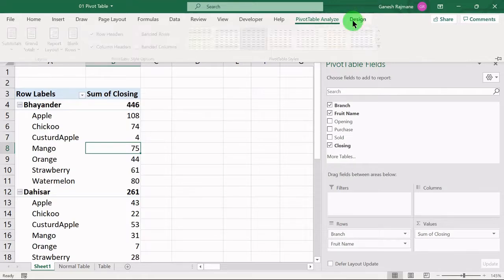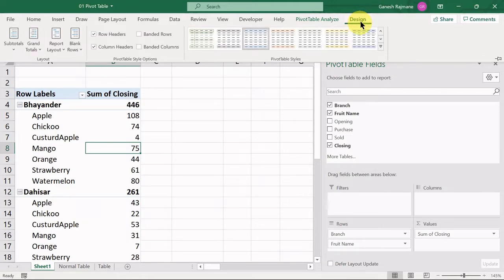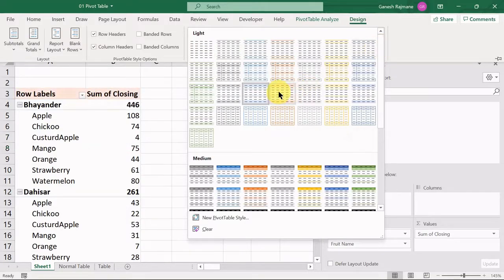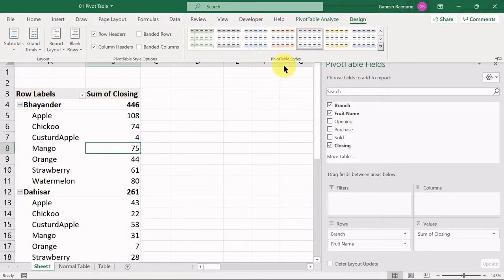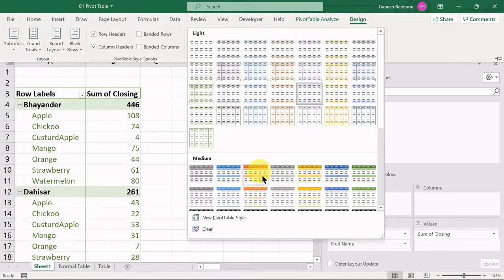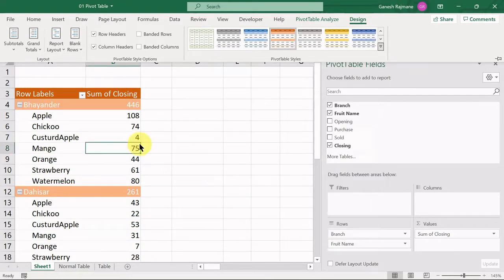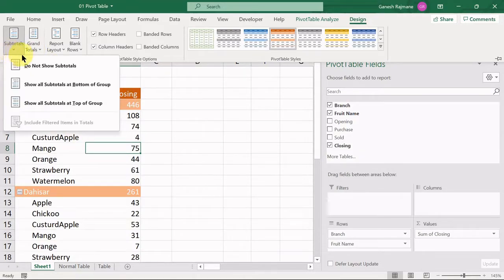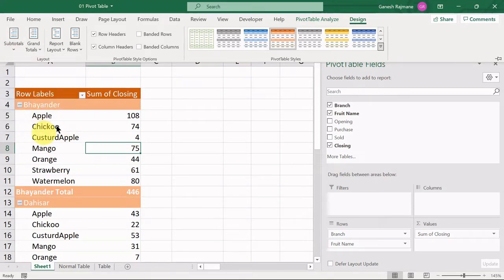Also, there is one more tab open, the design tab. Here we can give a design to our pivot table. We can see that there are multiple predefined options available here. So I will select this one. Also, there are multiple options for our table. If we want to show all the totals of the field areas, we can do this.